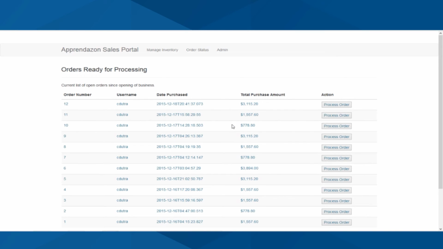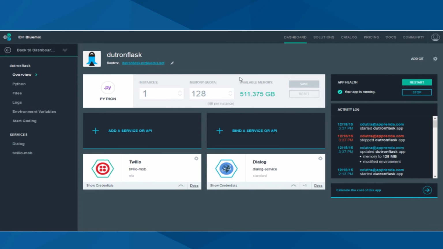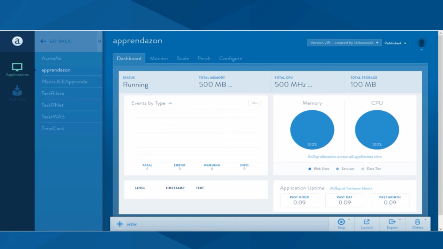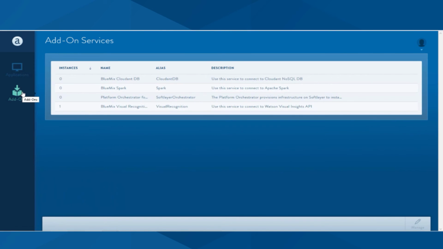Now, it's obvious that you'd be able to consume these BlueMix services, including Twilio and Watson Dialog Service, with these next generation applications that are running in BlueMix. But we've also done integration to make it really easy for developers to incorporate BlueMix services as part of their on-premises application as well.